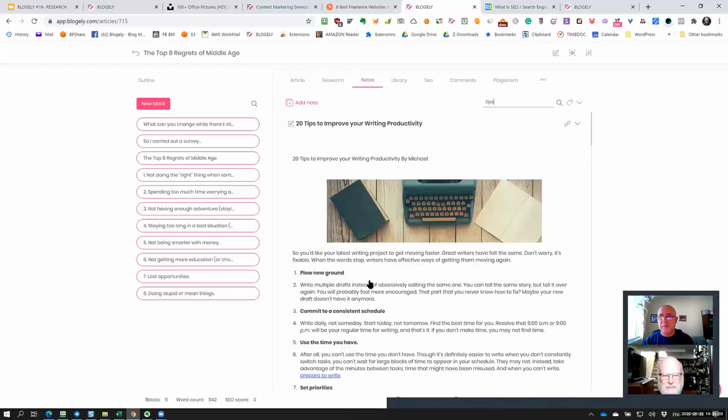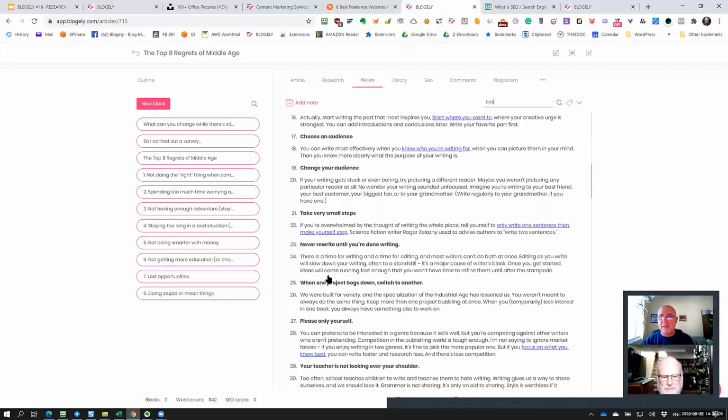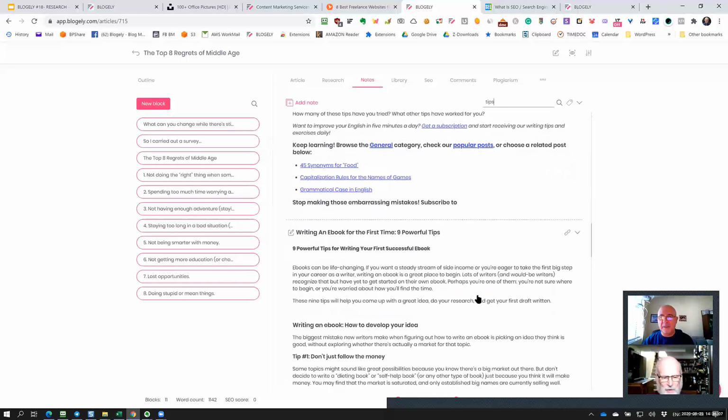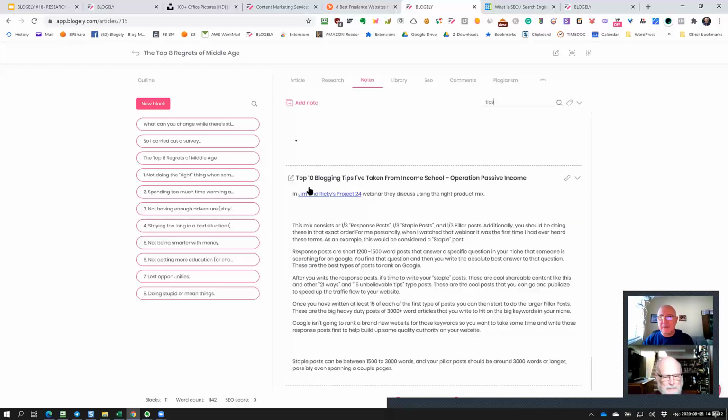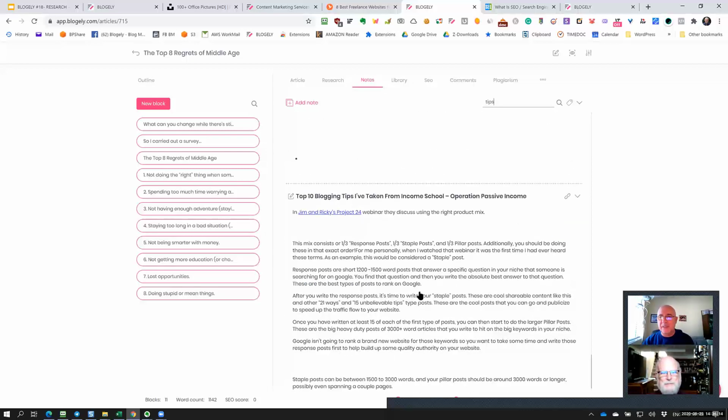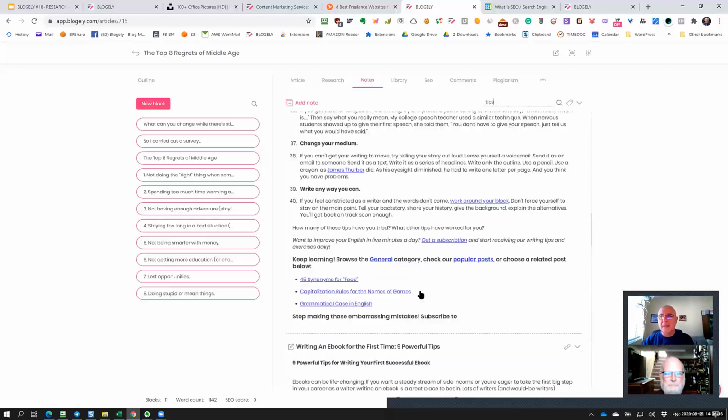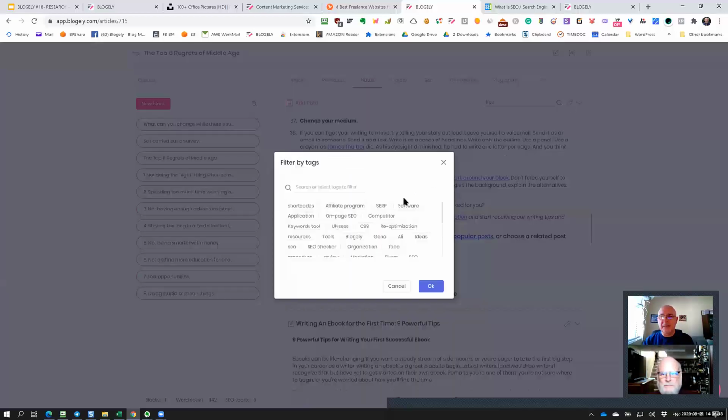Now, one article with the tips. I mean, you can see this is like a full article there. Great. And here's another note with the tips. So you could find it easily. You can find it by a specific tag that you assign.